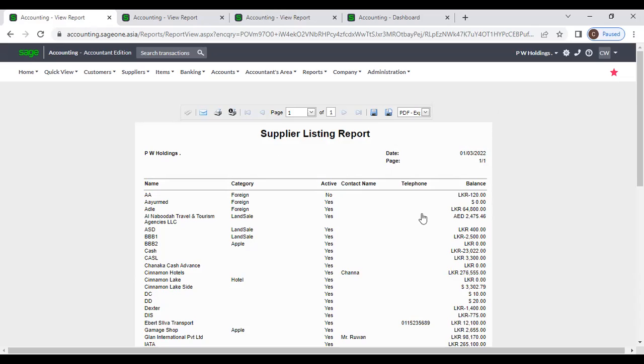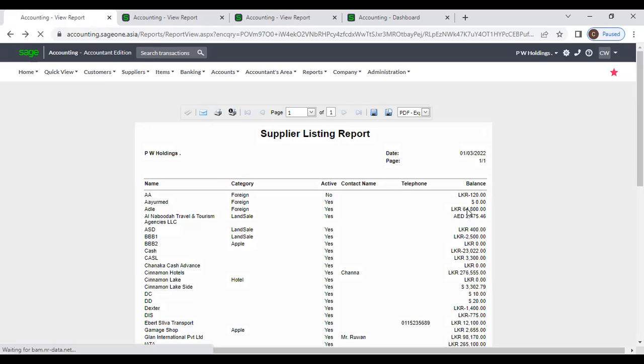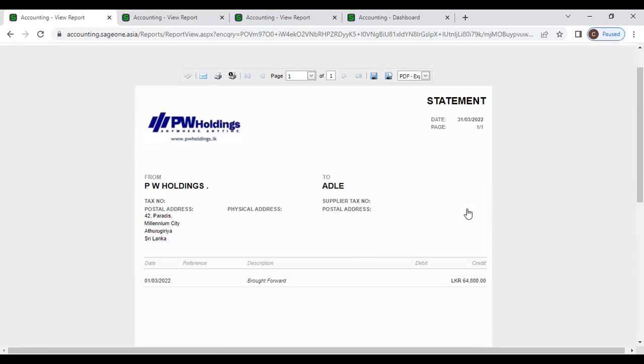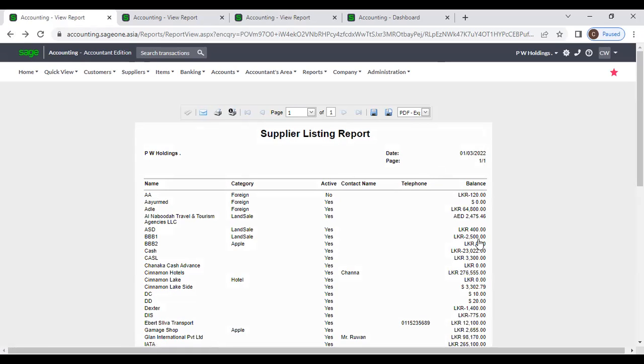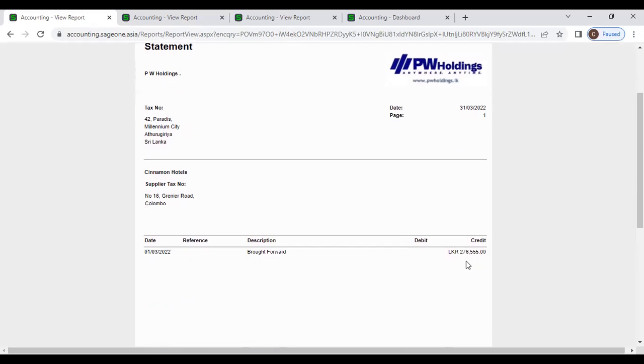And there's a link. If you click this supplier name, you can view that statement. If you click this balance, you can view the supplier statement.